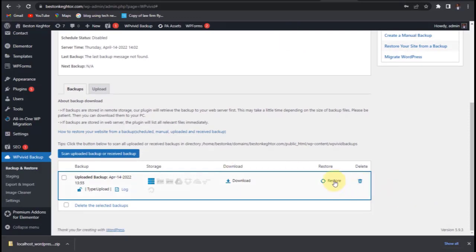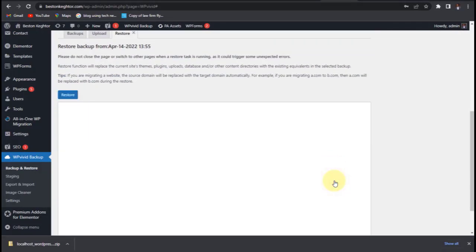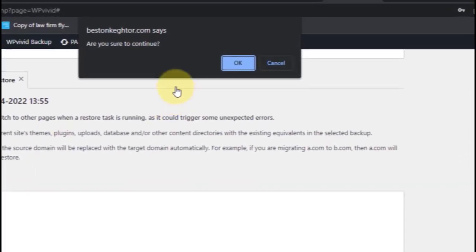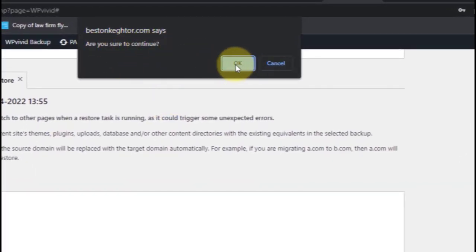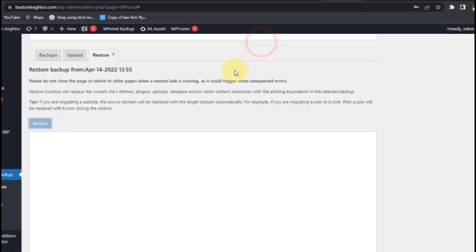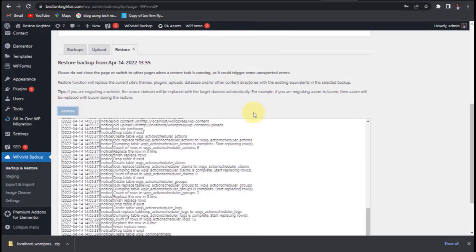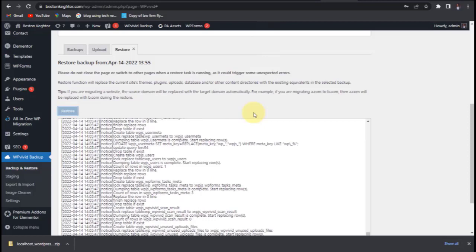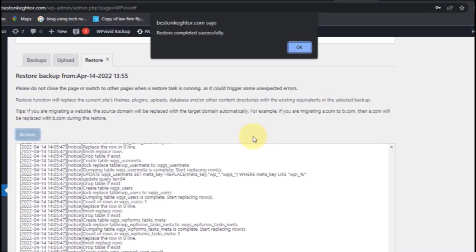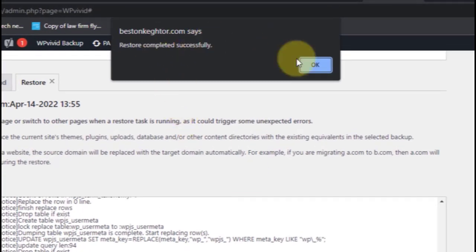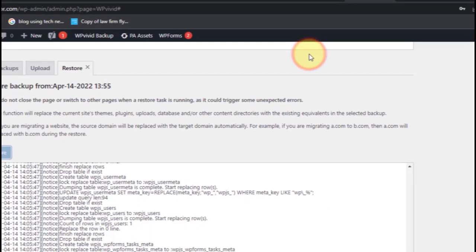So click on restore. Then click on restore again. Are you sure you want to continue? Click on OK. So it will start restoring now. The domain name on our local server is meant to be replaced by the domain name on the internet. So restore completed successfully. Click on OK.